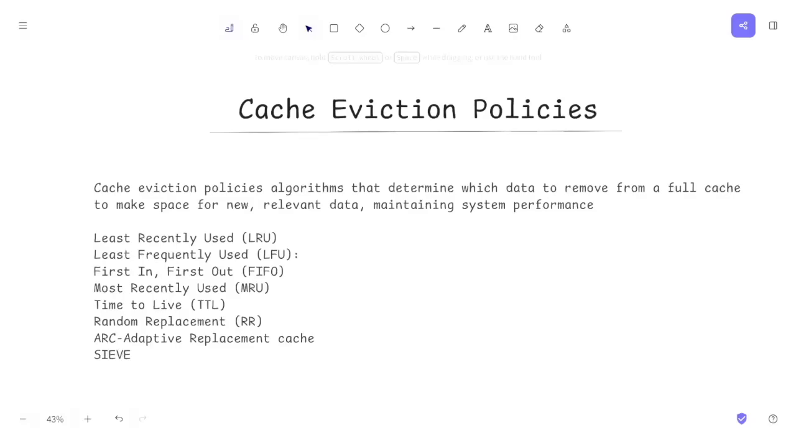Okay, so now let's start with the cache eviction policies. So, what are cache eviction policies? These are algorithms that determine which data to remove from a full cache to make space for new relevant data, maintaining system performance. So basically, the best policy depends on workload, such as using LRU for general scenarios or MRU for cyclic data. We'll discuss them one by one.